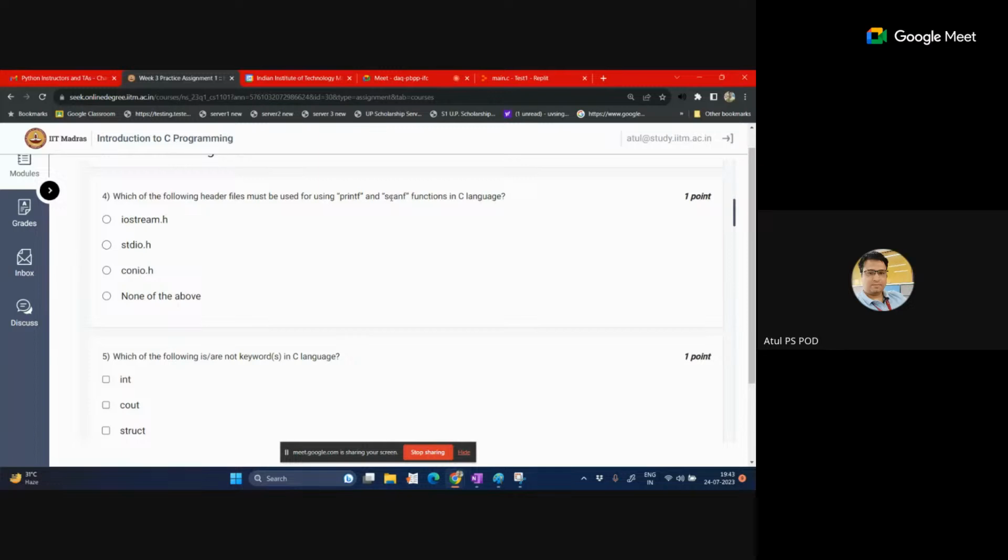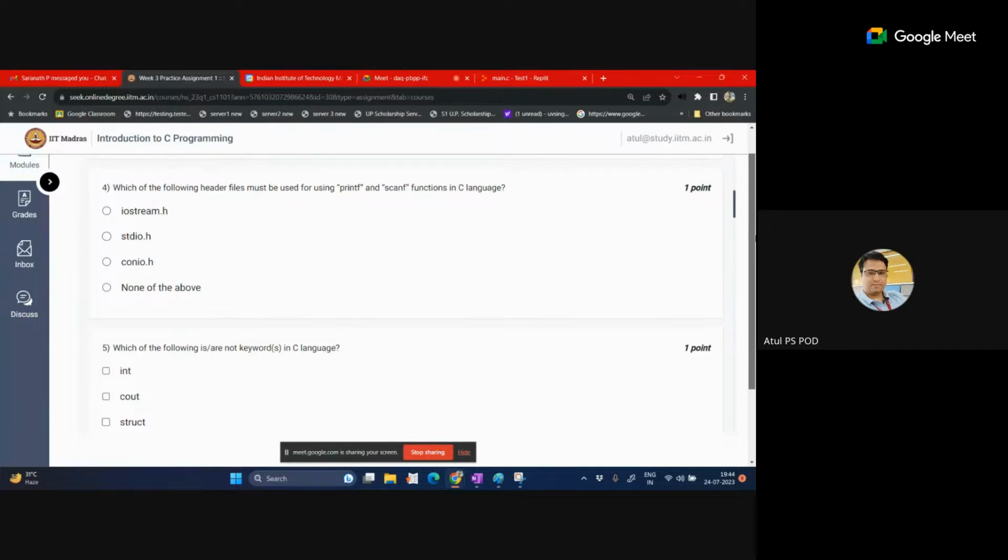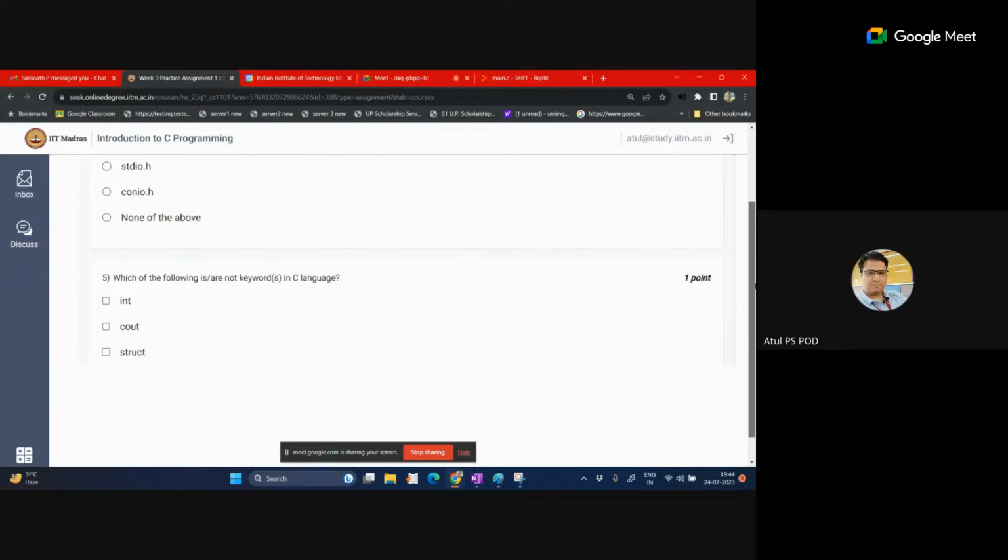Apart from that, conio is also used, but this is not for printf and scanf, and iostream we basically use in C++, and none of the above is no.